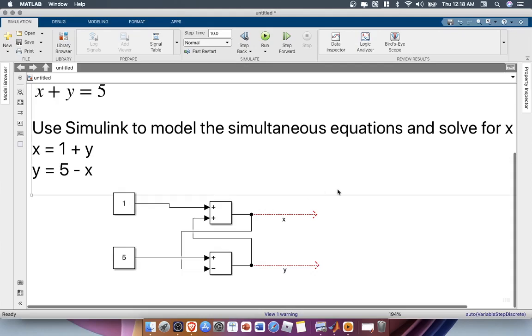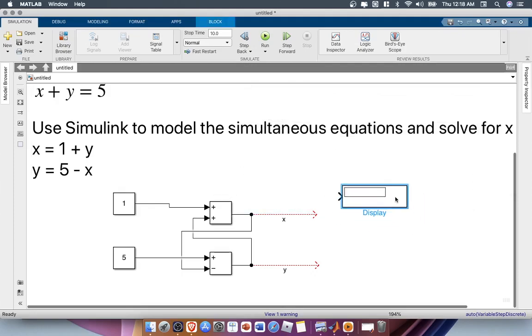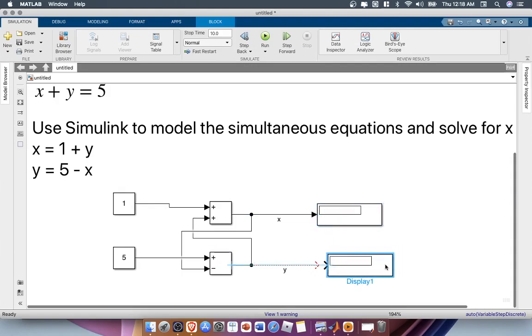Since we are going to solve the value of x and y, we need to put a display block. Double click here and type display. This will give you a display block. You can just drag it until the line becomes black, like that. Copy and paste the same, and drag it to the line y. This is now our simple model for this simultaneous equation.